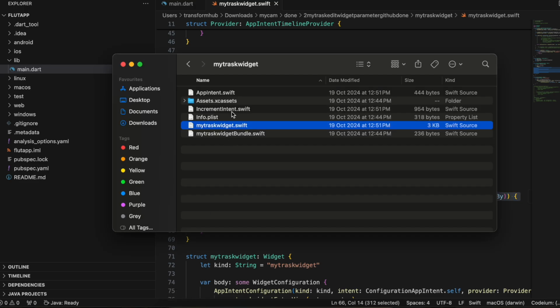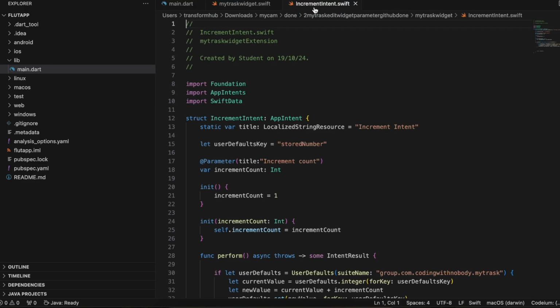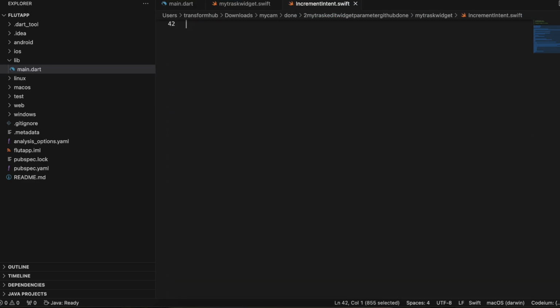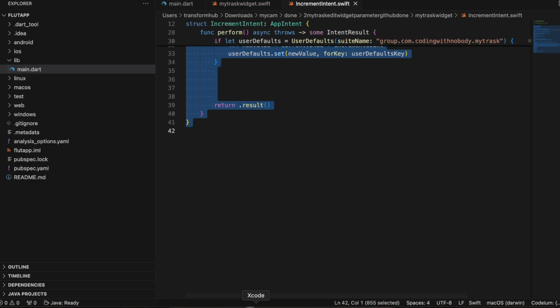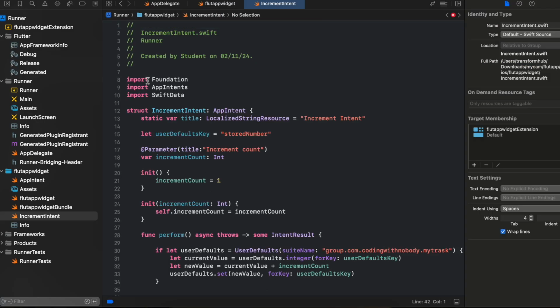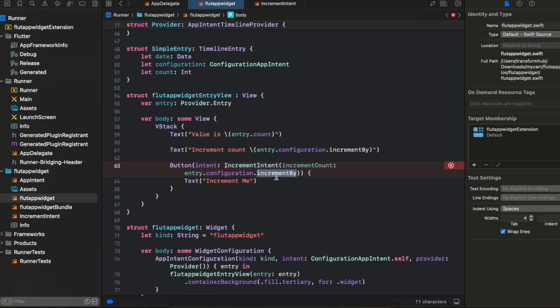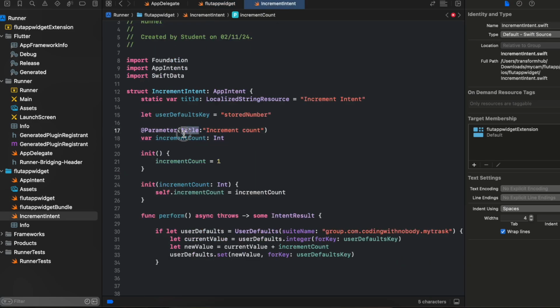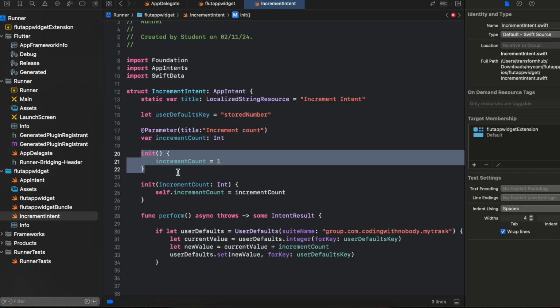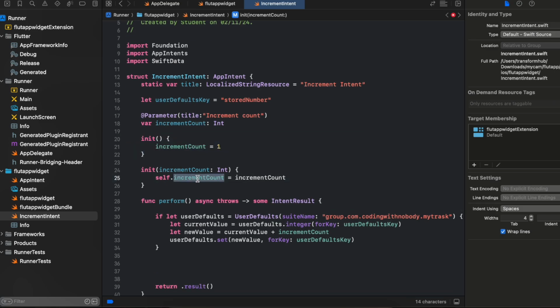Again, I'll go to my practice project and copy some code, and then I'll explain it to you. I'll just copy this and paste it over here. Here you can see we have this increment intent. The user default value key is stored number. Then it takes this increment count, which we are sending from over here. We have not defined this yet, we will define it soon, but that's why we have defined this increment count. If we get null or undefined, then we just make it 1. If we get it, then we just assign it to our increment count.